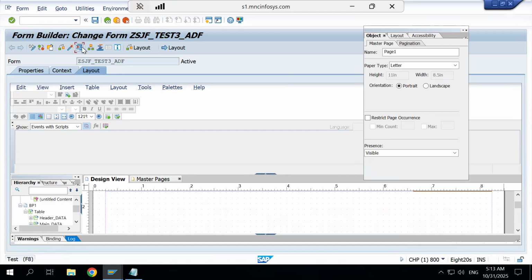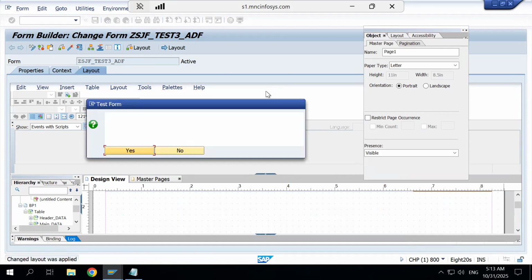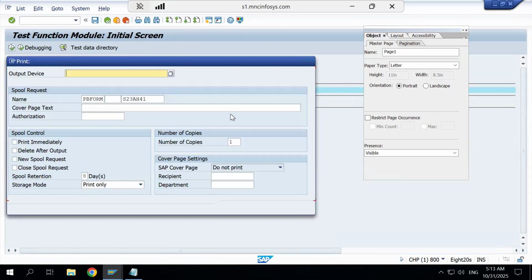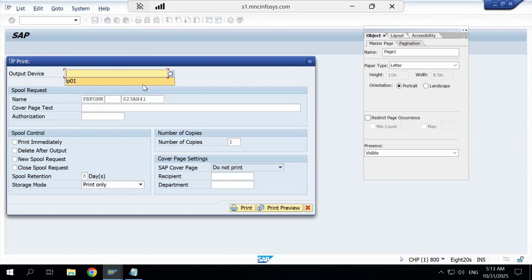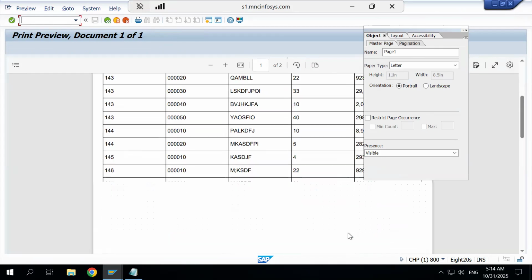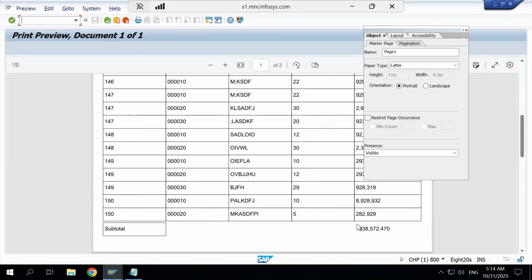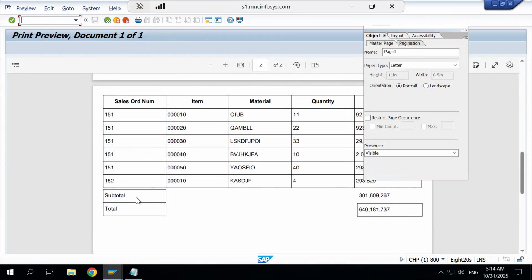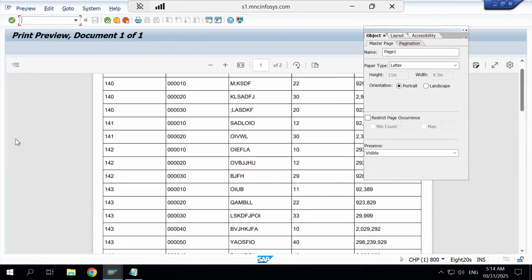Execute it. Print preview. Now the box is not coming. Okay. So in the same way, we can do it for the total and this subtotal, total text also we can do. Not an issue.